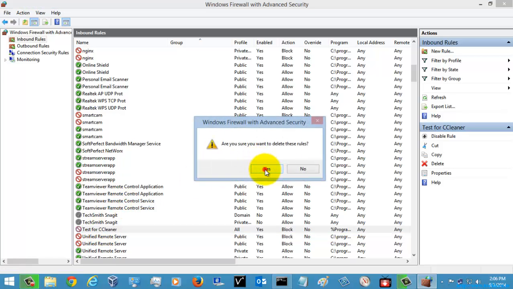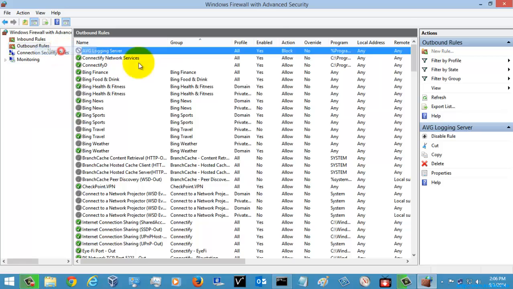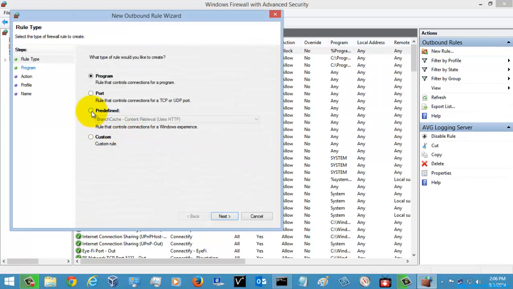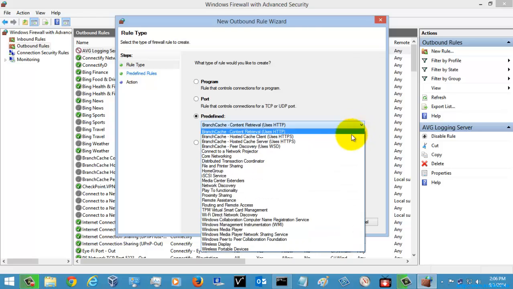And now I'm just going to create a new rule for predefined services which are available by default in Windows. So here you can see a lot of services which are available in Windows, like Wi-Fi Direct, remote assistance, routing and remote access, file and printer sharing, core networking, BranchCache. So many options are available.